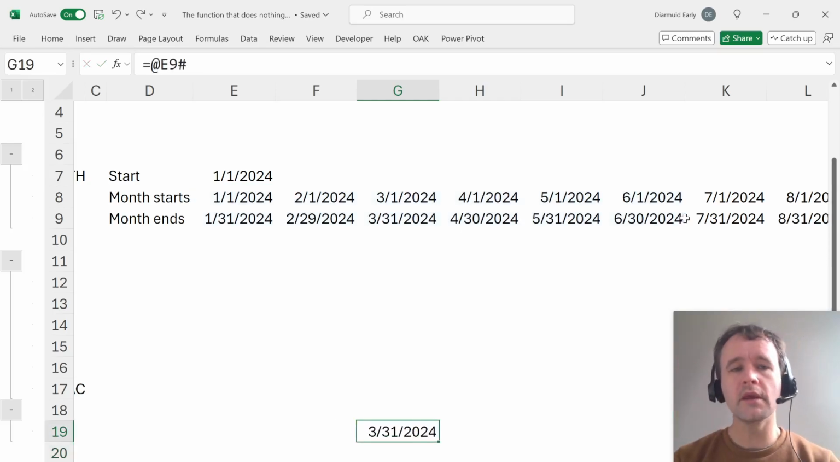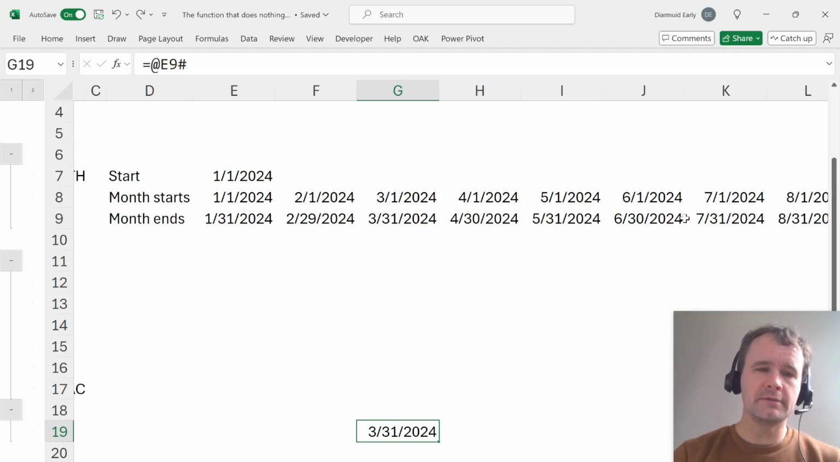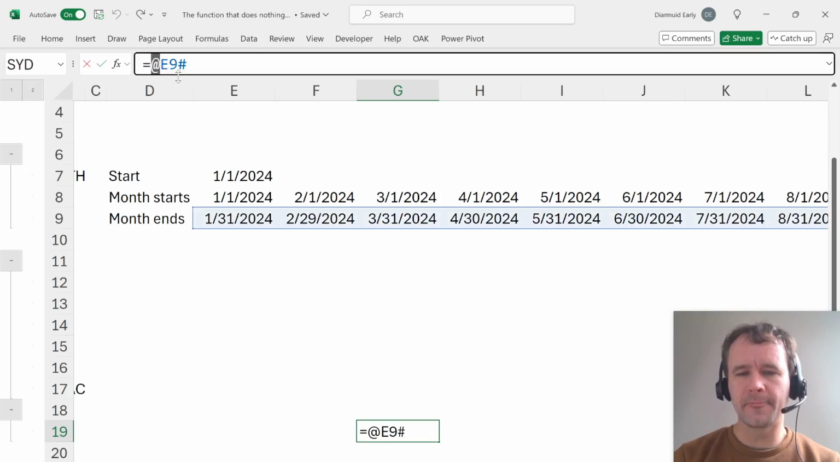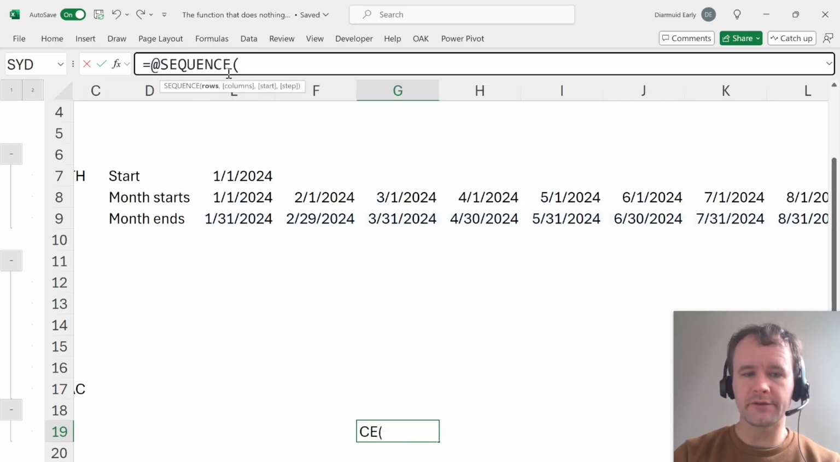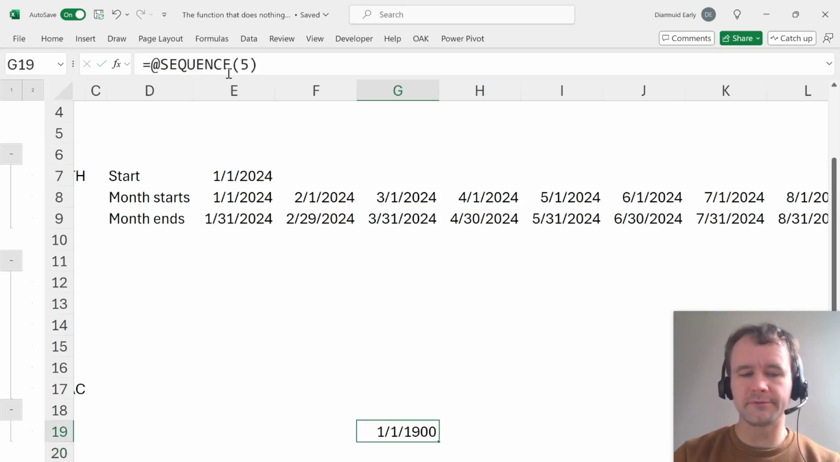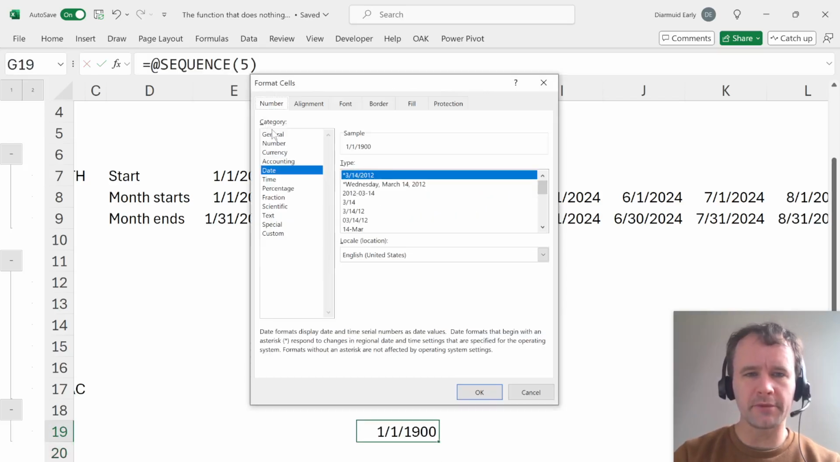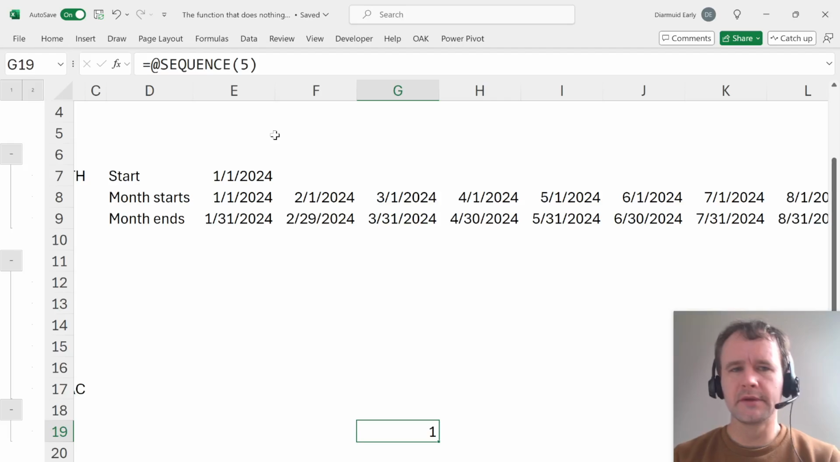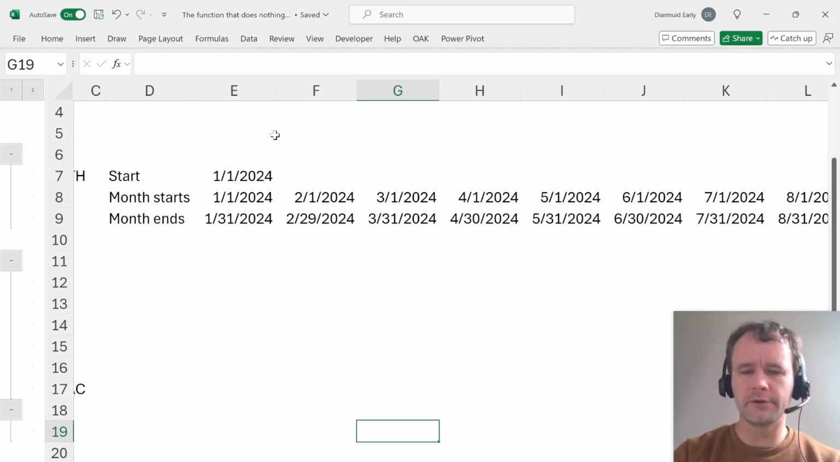Anyway, so that's that. This is really only for the hardcore short coders, but a little feature of at is that it can only do an implicit intersection based on the row you're in or the column you're in if it's pointing to a range. So if you point at a calculated array, like say sequence 5, it just returns the first value of the sequence. That's not showing right because it's a date format.